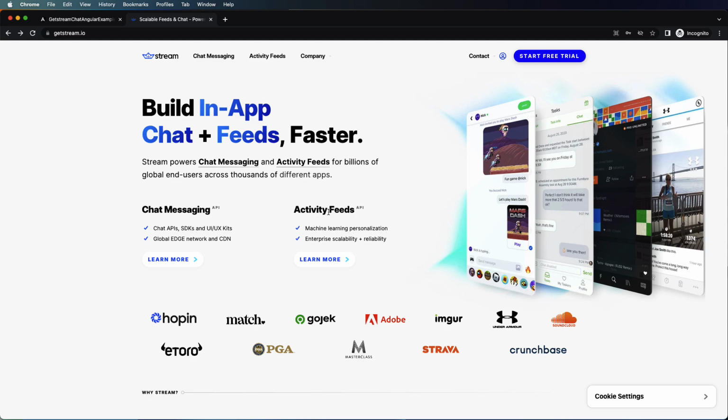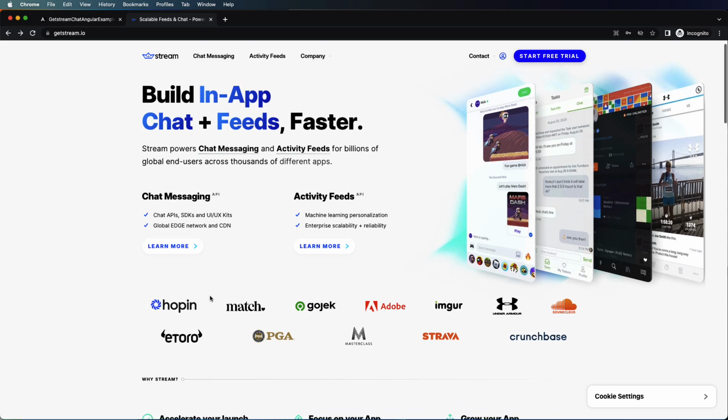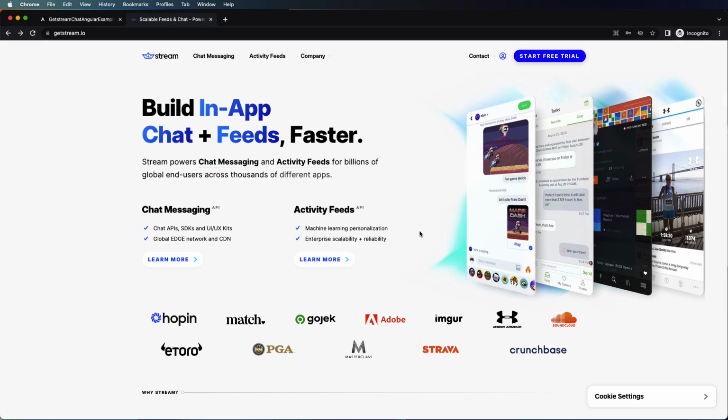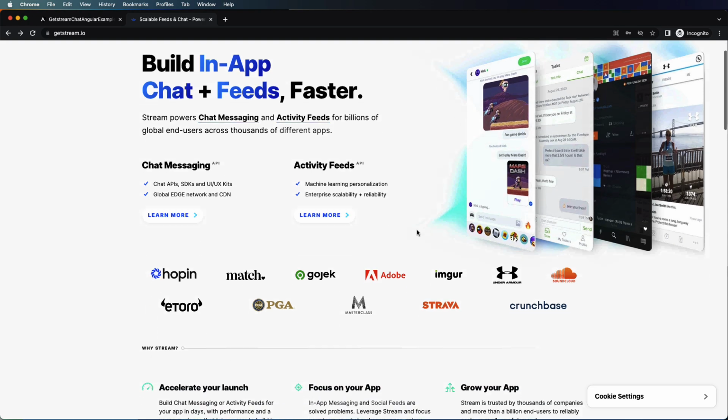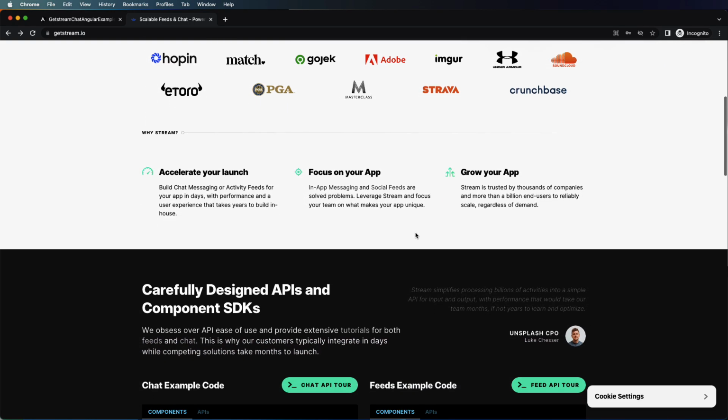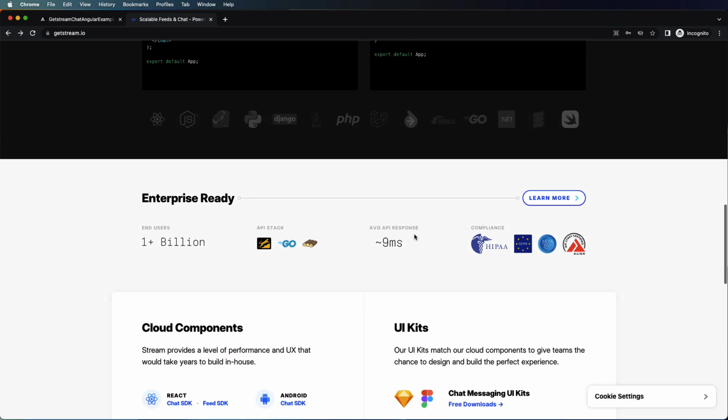So sounds pretty cool. If you would like to explore more about those APIs, you can follow those links and check this out. As you can see, there are a lot of companies using them. You can also find such big names like Adobe, eToro, Crunchbase. So the services are reliable, definitely. And to be honest, I got a very good developer experience using their SDK.